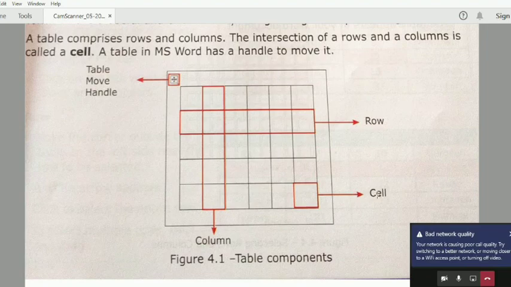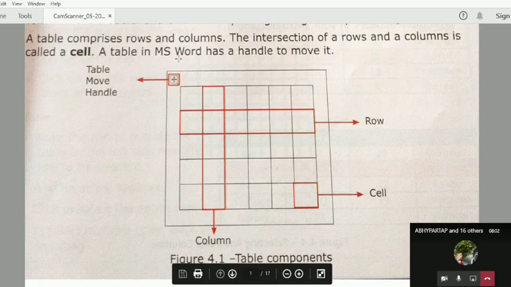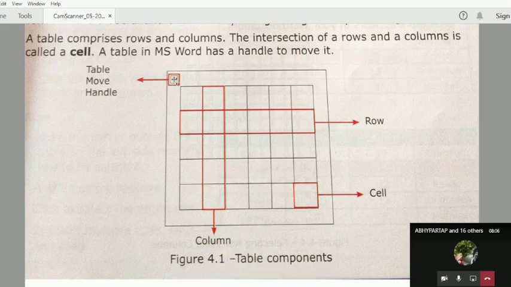Okay, so I think you are clear with what is a cell, what is a row and what is a column. Apart from that, you can see a handle here, this handle. So this handle is used to move the table. This is the table move handle. So if I click here, this would let me move my table. I can change the position of my table.